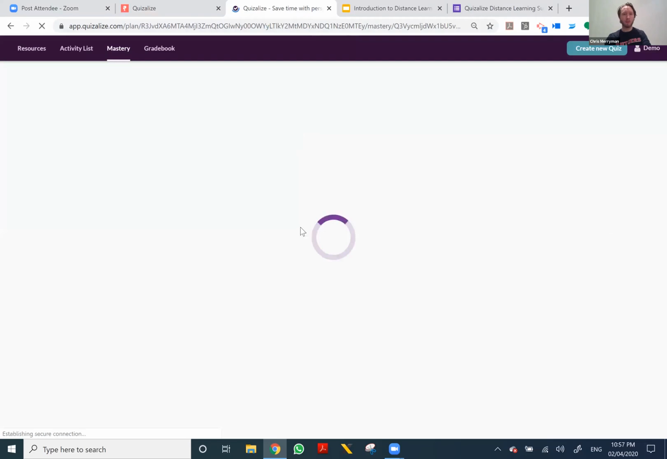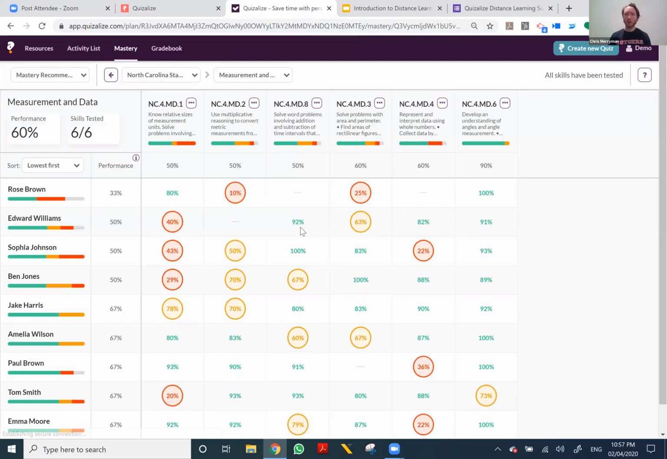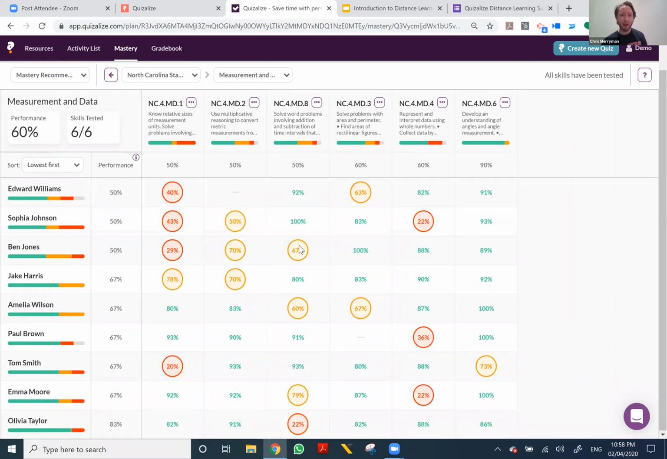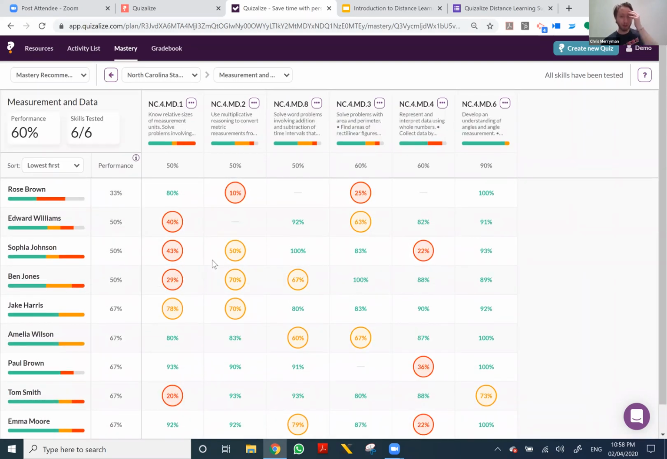Here we go. Building this mastery dashboard, which is long-term data aggregation, is sort of the key to Quizalize. I can toggle things back and forth, and if I'm looking at this skill right here, I could see that the entire class is struggling on these 3 skills. On top of that, I have a lot of students individually struggling on those skills. So it gives me an opportunity to pepper them with follow-up resources that are more appropriate based on the skills they're lacking in.